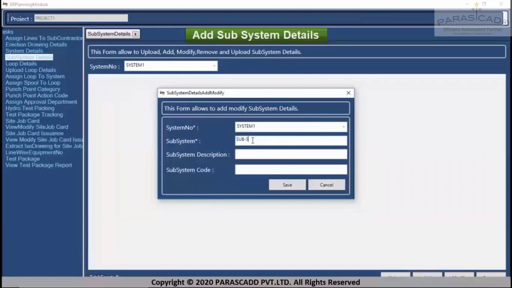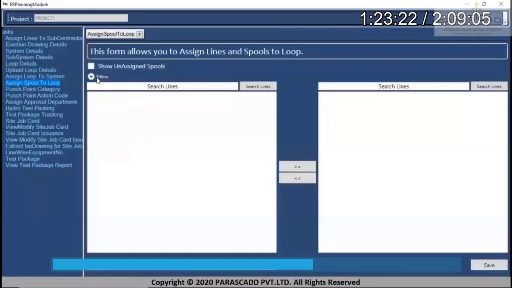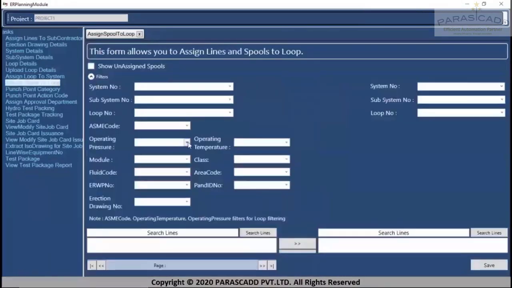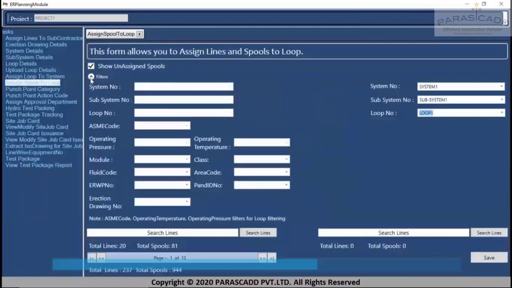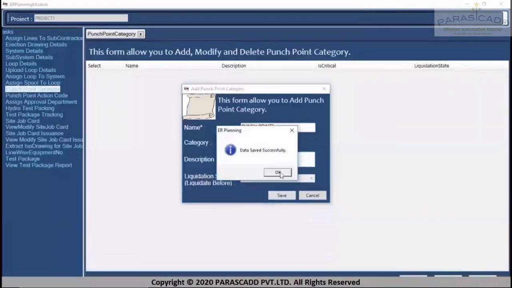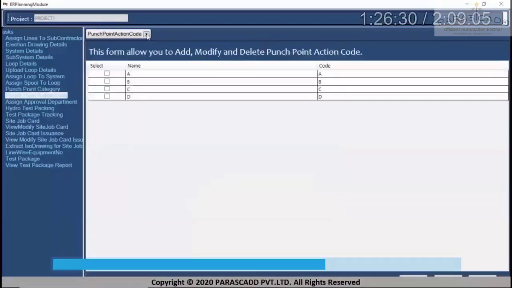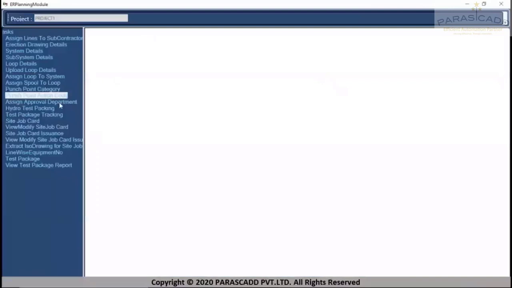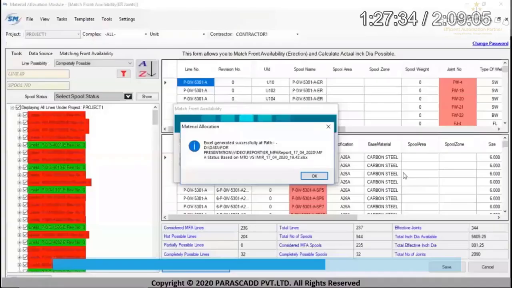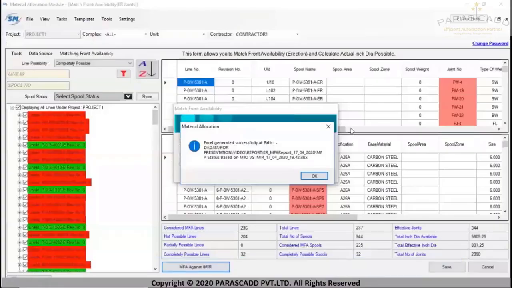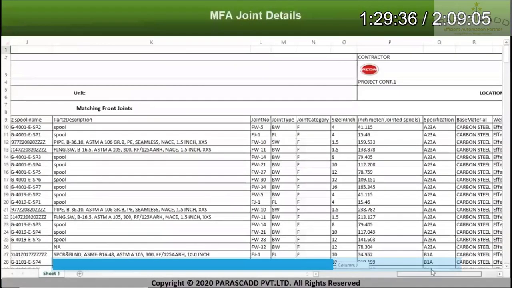And at erection level, I'm assigning the spools, subsystem, system, relating the spool, subsystem, systems with the joint, assigning the spools to the contractor, assigning lines to the contractor. I'm going for punch point definition. What are all the types of punch points? A, B, C, D. What are all the critical punch points? What are all the approval departments? Erection matching front analysis. Erection matching front analysis reporting.